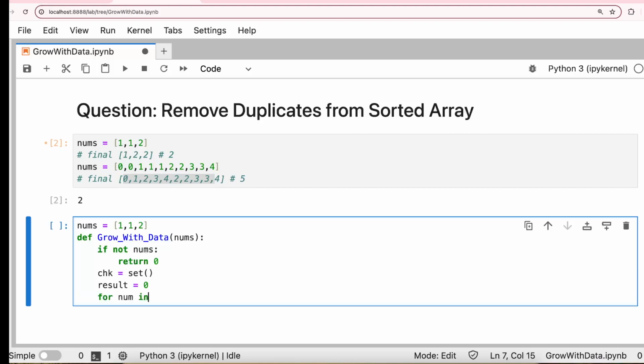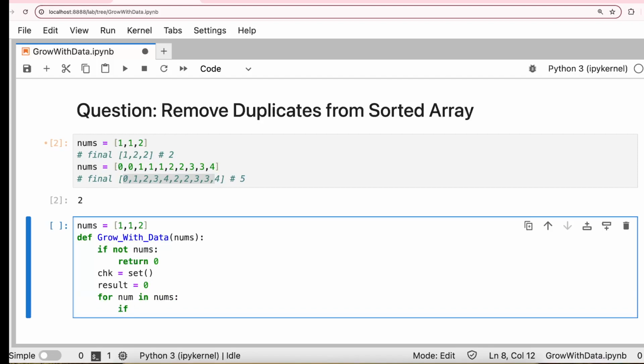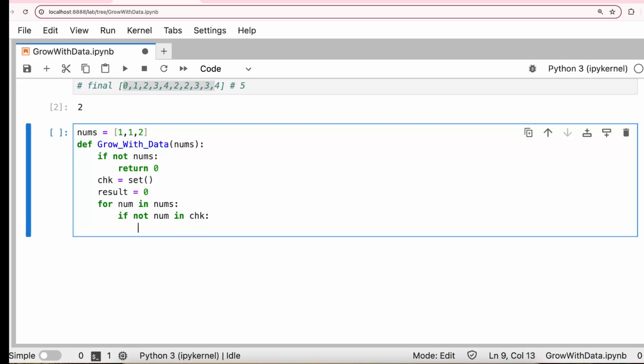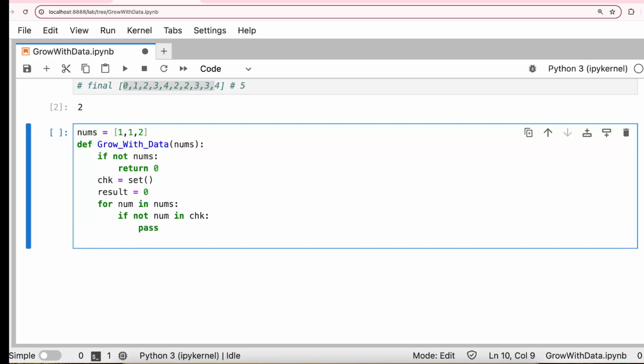Say for num in nums. So we are going through every element. Say if not num in check. So check is the set variable we declared. If an element is not in this, we can pass for now. We can write what has to be done. And then once this loop is done, we have to return the result.